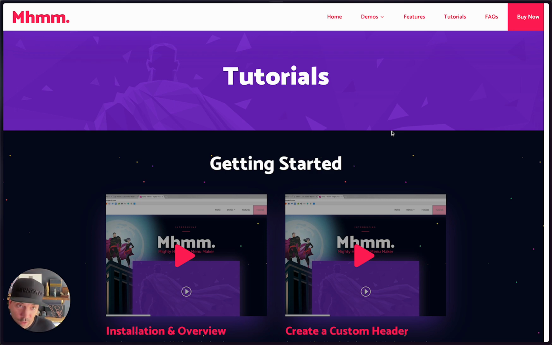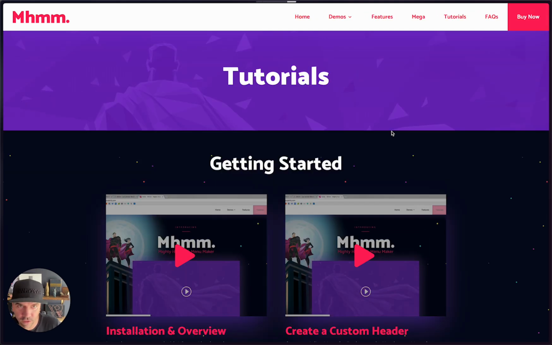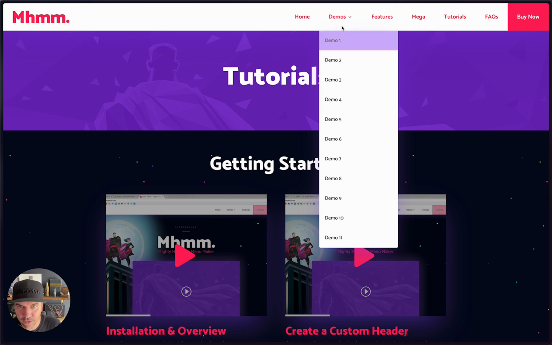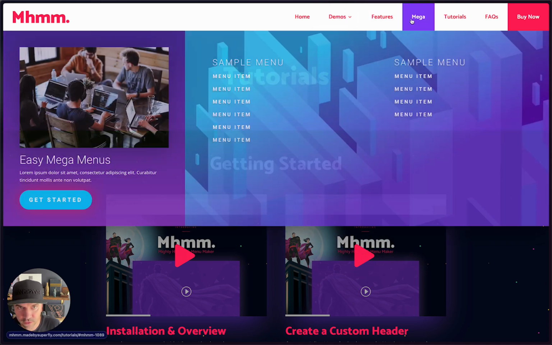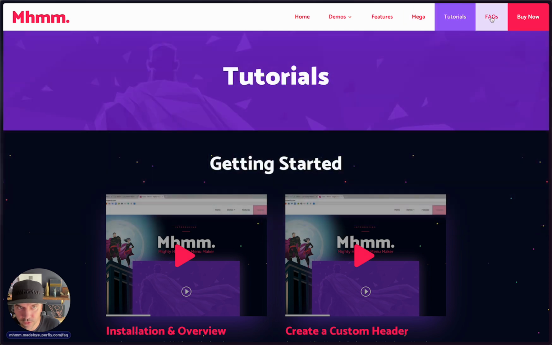Refresh. Now I have an extra item up there once this loads called Mega. So here my submenu comes up: features, mega menu, tutorials, FAQs. So that's how you get that working.